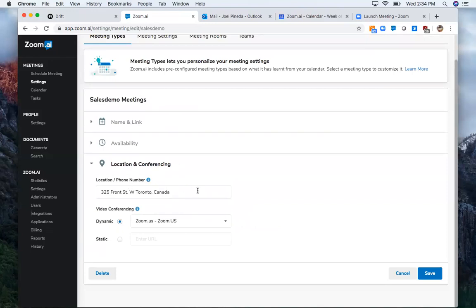Last but not least is location and conferencing. So here you can put a phone number if for example, this meeting type is that short 30-minute screen call versus a physical location if it's down the line and it's an on-location interview. You can also attach your video conferencing. So we host Zoom US, Google Hangouts, WebEx, GoToMeeting. So whatever you use for your video conferencing, you can attach to any meeting types.